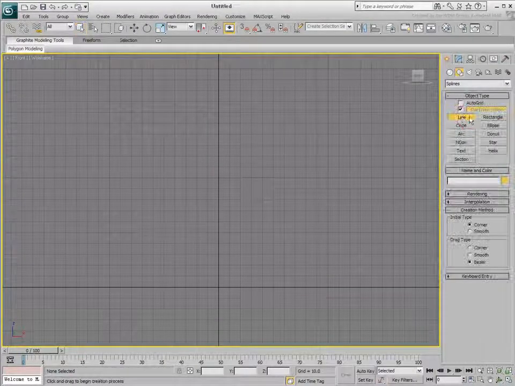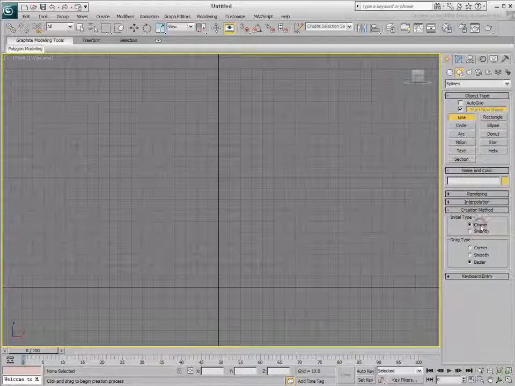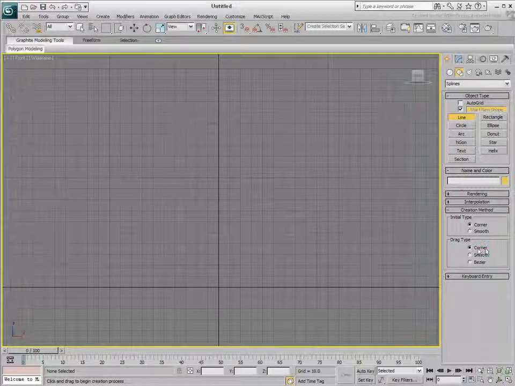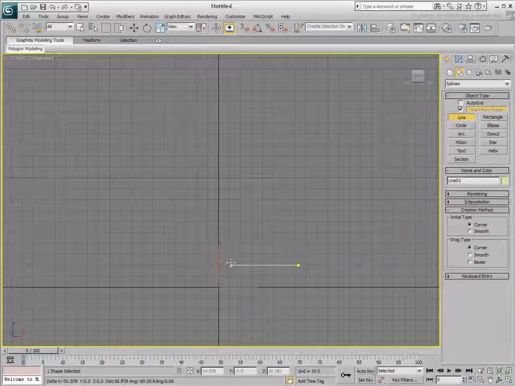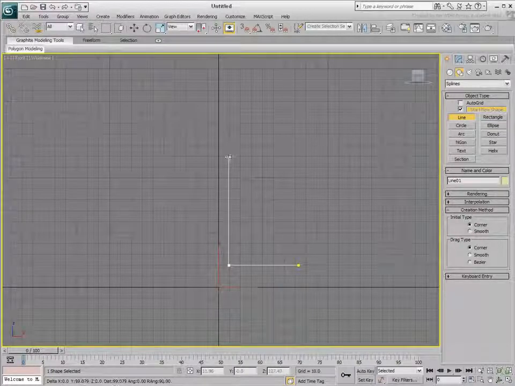To build a simple profile of a wine glass, for example, you can use the corner method for both initial and drag types. Keep in mind that holding the Shift key constrains your movement in orthogonal mode. 5 points, 4 segments is all you need to start.